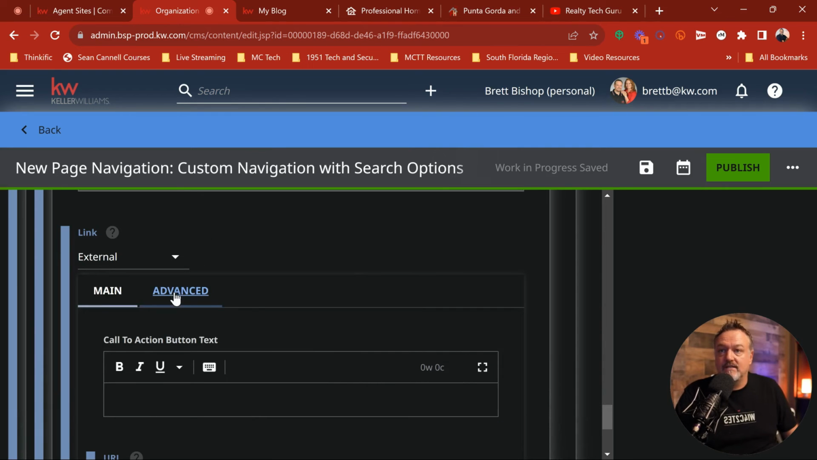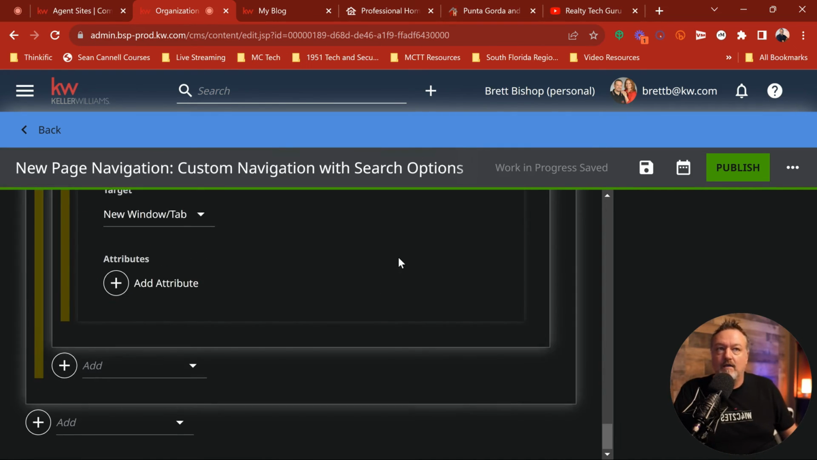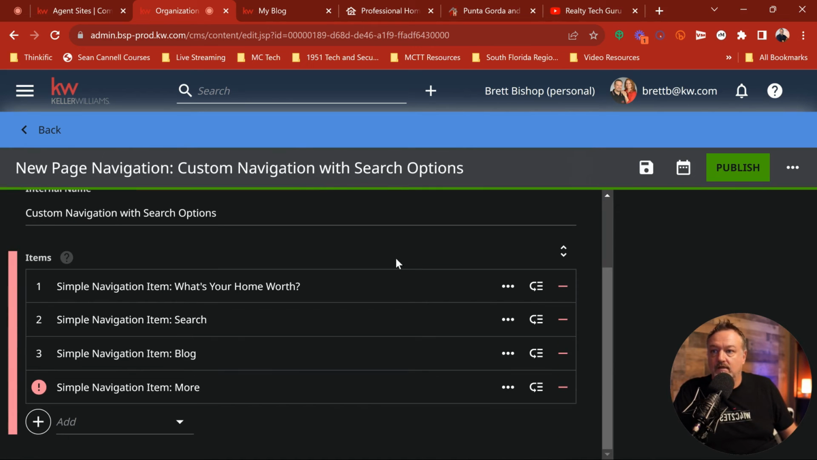So because of that, we definitely want to make sure that this is going to open a new window or tab, which it is, and we are all good. All right. Now let's go ahead. I want to hit save just to make sure I've saved everything. Okay. Now it will tell you that there's errors to fix if there is something wrong. So let's see what's going on with this.